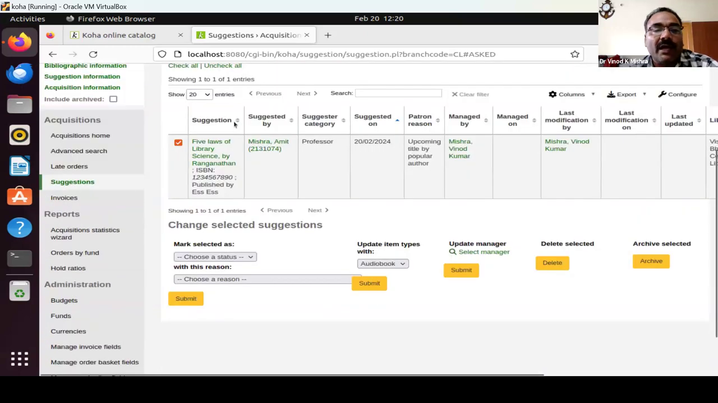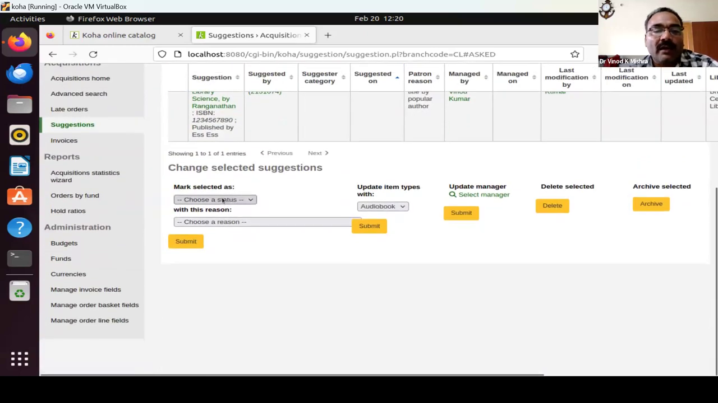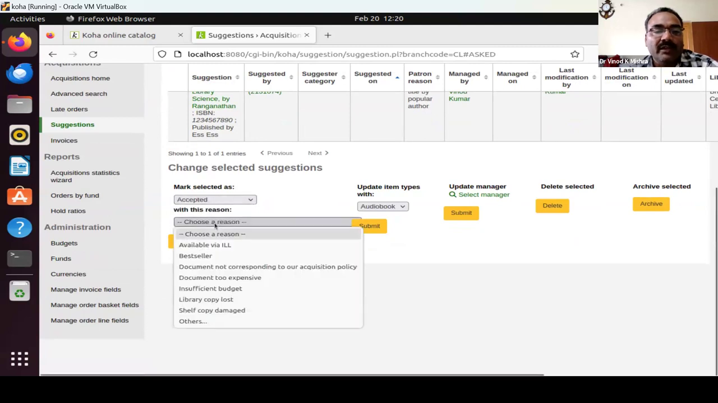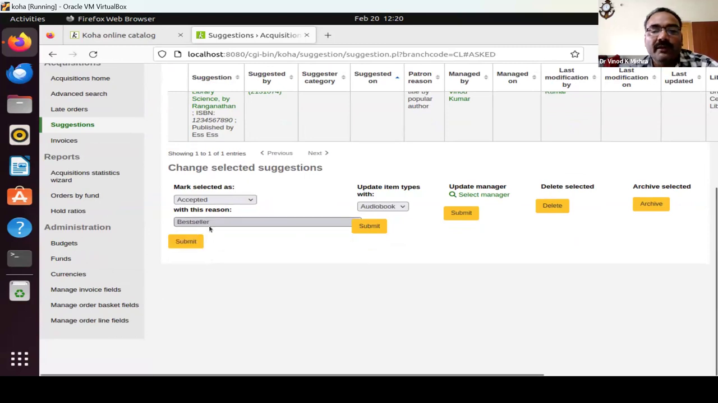So here, it is showing me the suggestion. Mark selected as, now we see accepted. Various options are there with the reason. What is the reason? Bestseller, I can make. The reason you can also define. What kind of book? Suppose it is a book. And now I am submitting it. So this book is accepted, which means now it's okay.